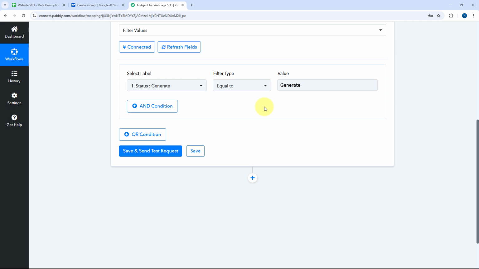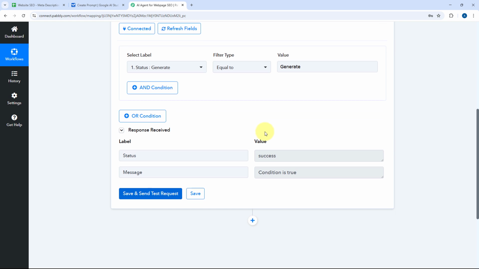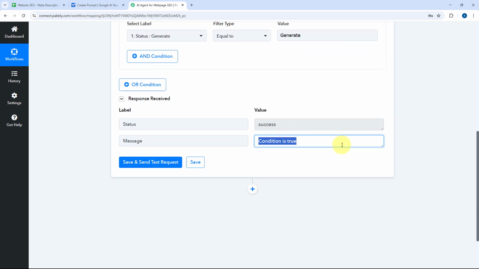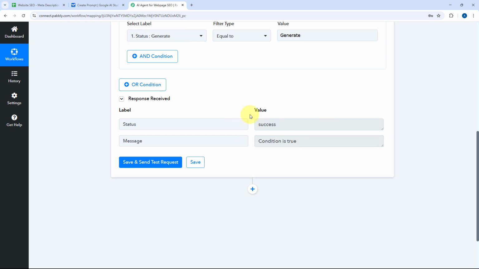If we get anything else as the status other than generate, in that case this AI agent will stop over here. And then just click on save and send test request. And as you click on save and send test request, here you can see it is showing us the response of condition is true. Now because we have selected the status as generate over here in this Google spreadsheet, that's why it is showing us the condition is true over here.